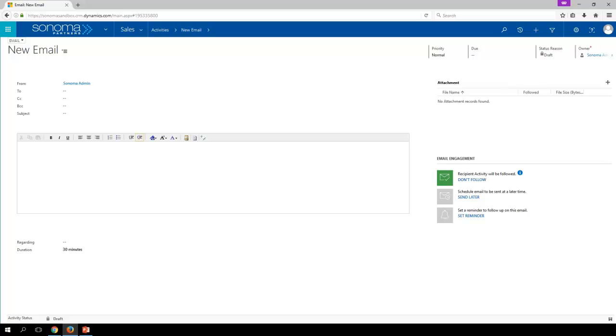Right? So as I jump into an email record, you see this new control on the bottom right-hand side of the screen. And we're able to see right here, recipient activity will be followed. So no longer is it just a tool for the marketing folks to be able to see whether or not our emails are received. This is now functionality we're able to push out to salespeople en masse.